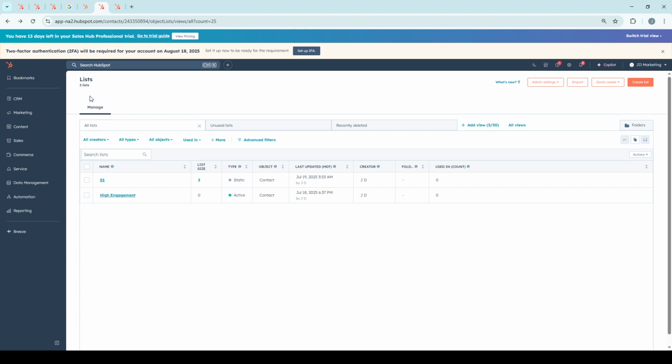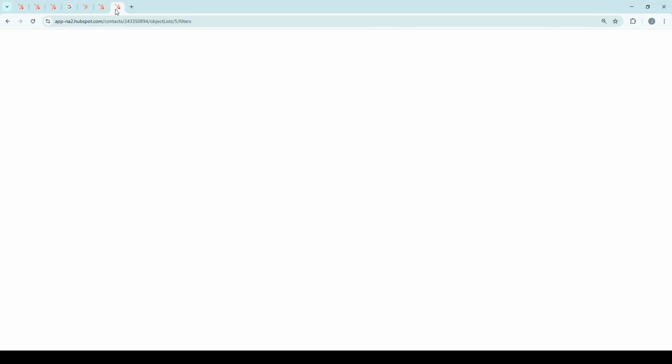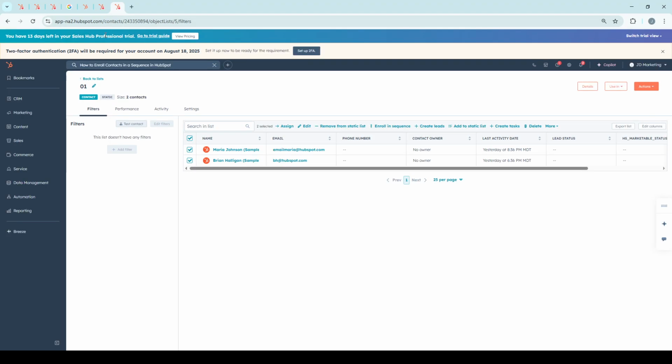Next, you'll need to select the specific list that contains the contacts you wish to enroll. If you haven't created a list yet, or you're not sure which list to choose, this is a good time to ensure your contacts are organized according to your campaign or communication goals.